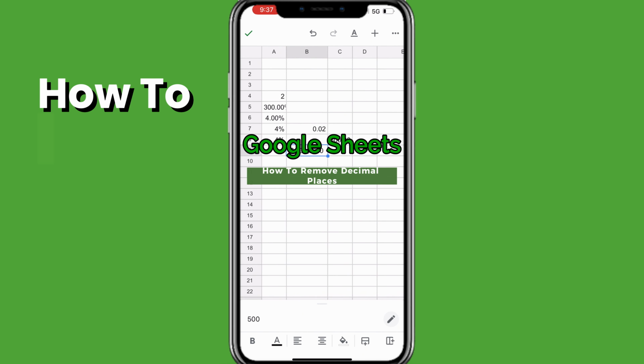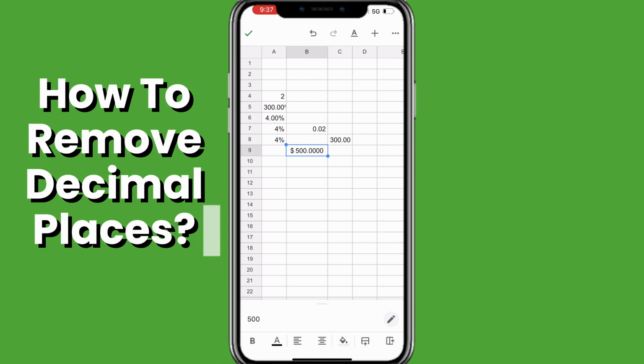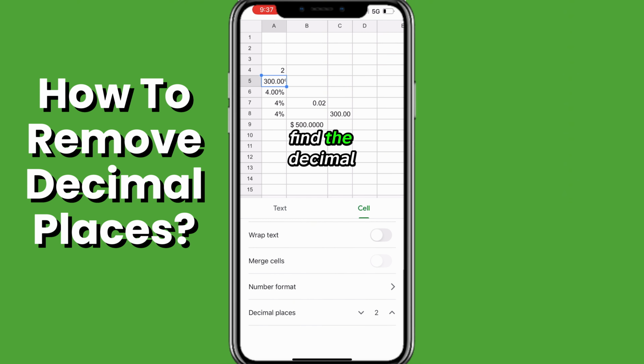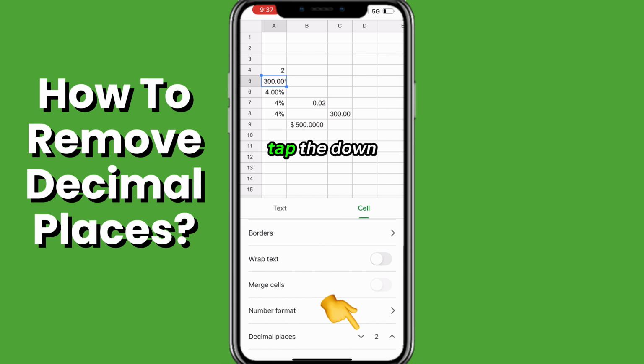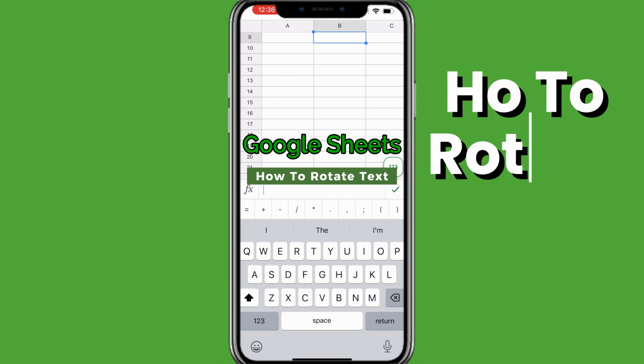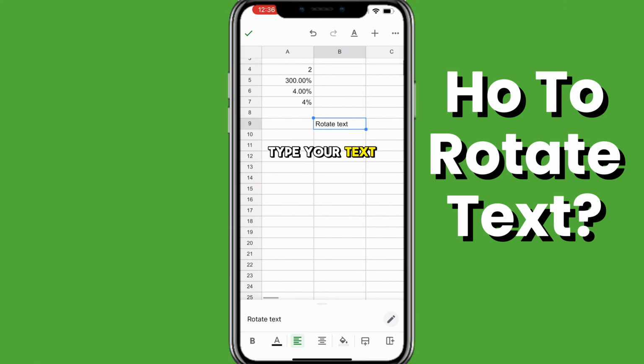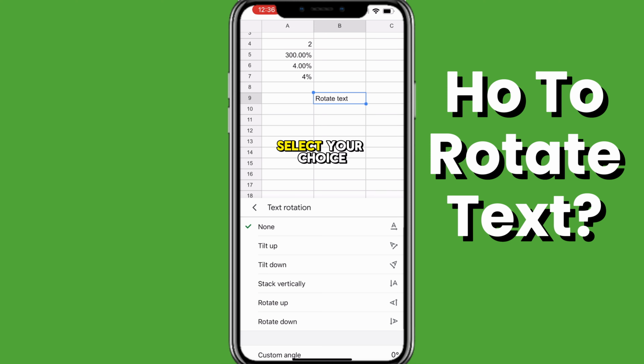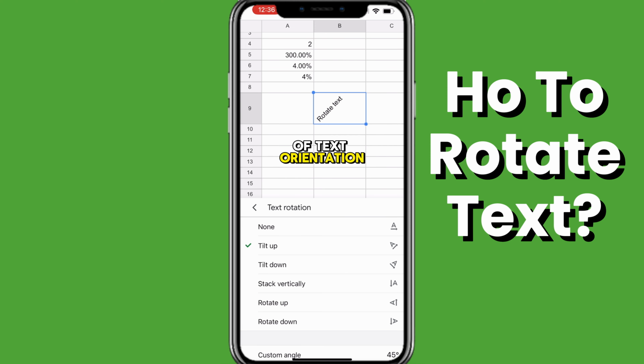To remove decimal places in Google Sheets Mobile, tap the cell, tap the underline A, tap Cell, find the decimal place option, and tap the down arrow. To rotate text in Google Sheets Mobile, type your text, tap the underline A, tap Text, tap Text Rotation, select your choice of text orientation.